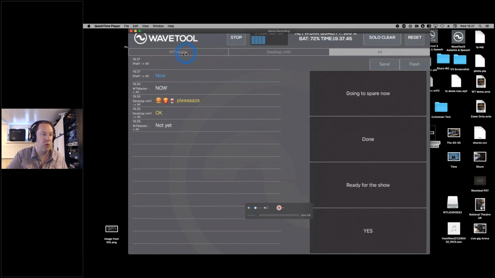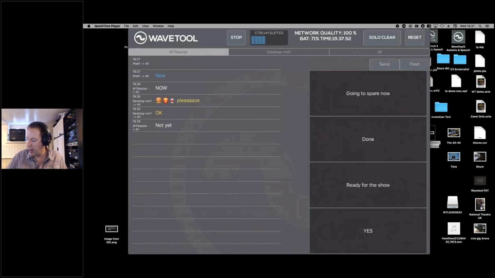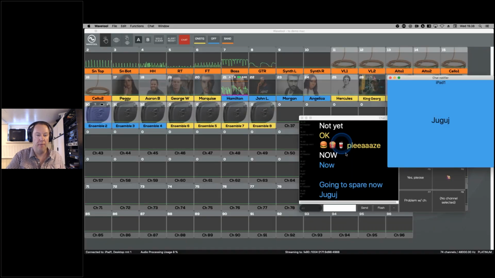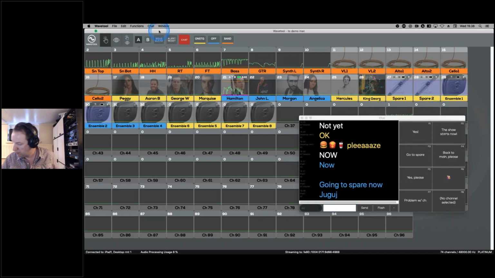So that was my Wavetool master, that's desktop, and this is to everyone in the Wavetool chat. So I can easily select, for example, to just send to Wavetool master. And from here, I can also send a flash message. So now if I go to my main window, I can see that the iPad sent me this wonderful message. So that is Wavetool chat.